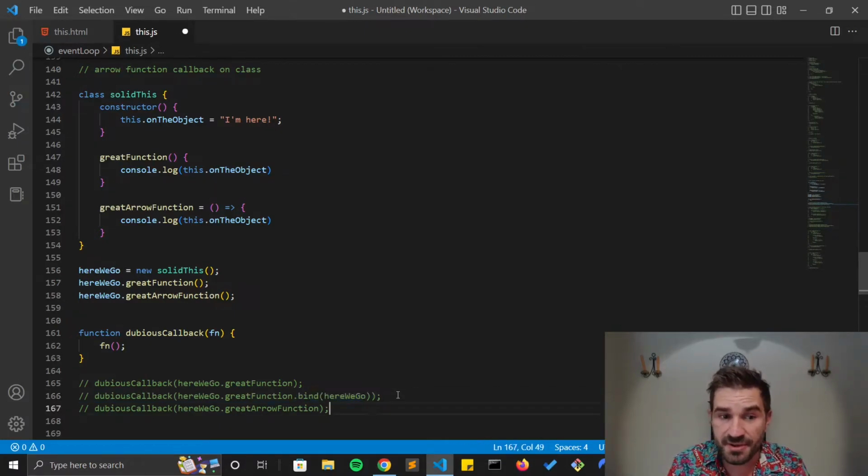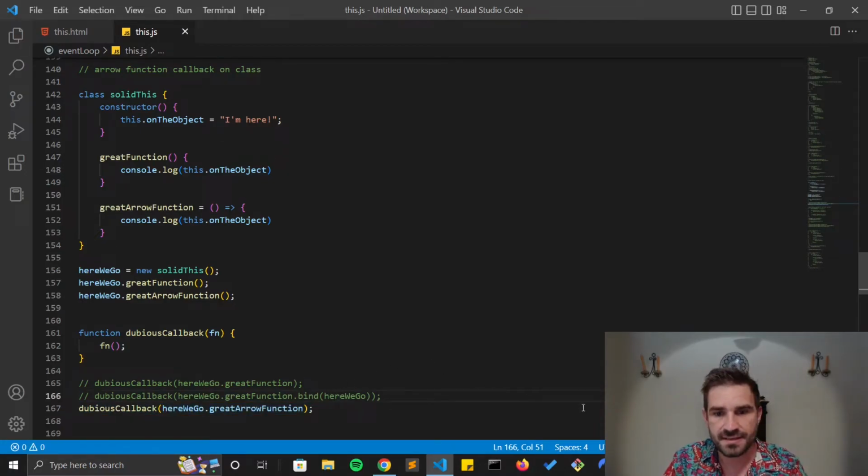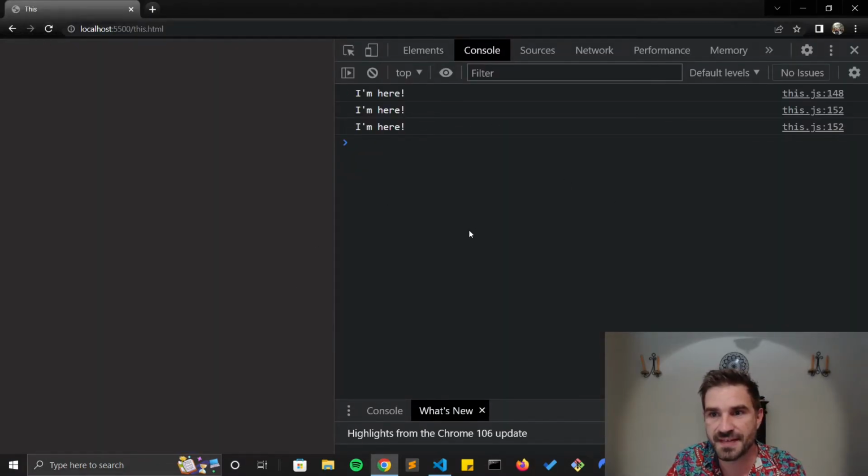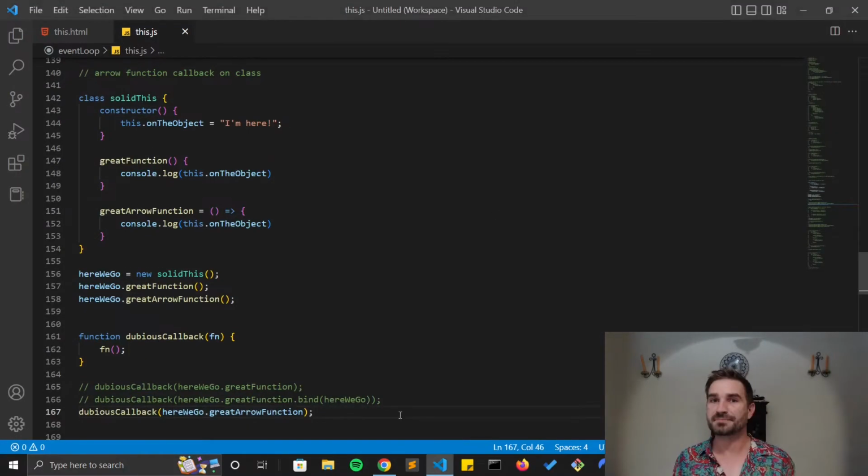But why bother with all that boring binding when you can use an arrow function? So we're passing the arrow function here, and that's working. Just make sure that's the right one. Yeah, that's working. But why does it work? This is the question. Why does the arrow function work?